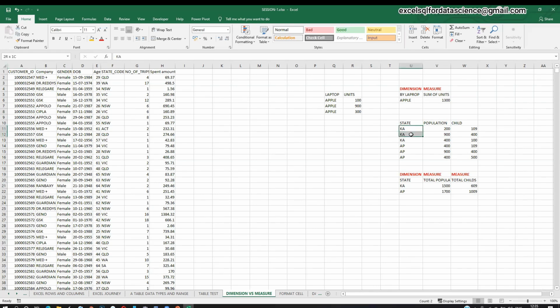Okay. It is given state-wise. Forget about this, look here. This is given laptop and the units that have been sold. Business will ask you, could you please tell me by laptop, Apple, how many units have been sold? So how do you go about creating this? You say Apple by sum of units, which is going to be 1300. That means when you say by laptop, sum of sales, this sales units is the measure field and laptop is your dimension field.